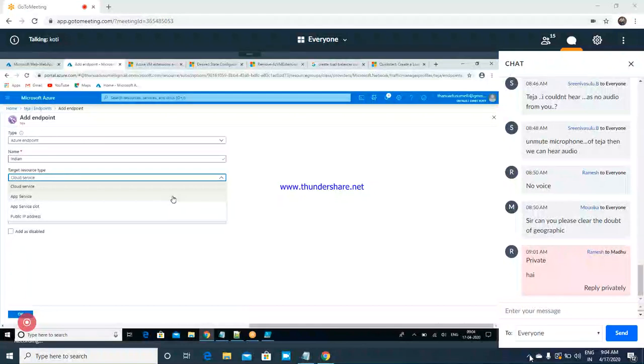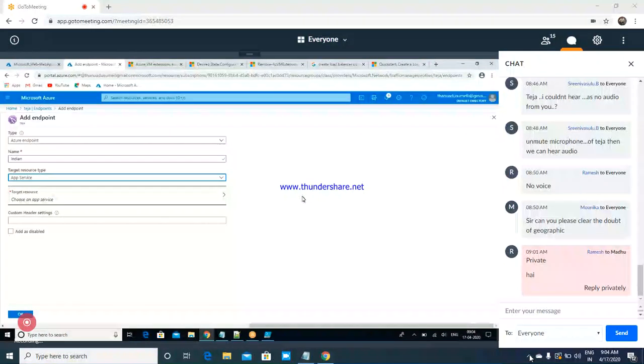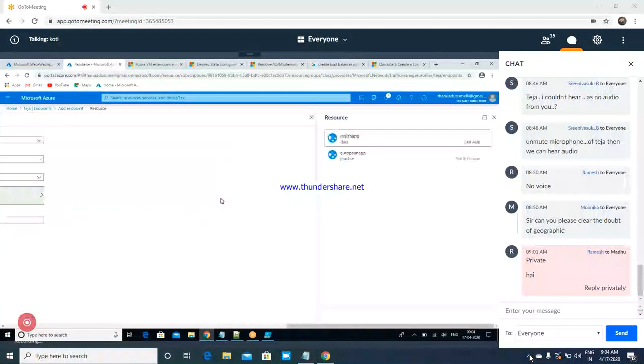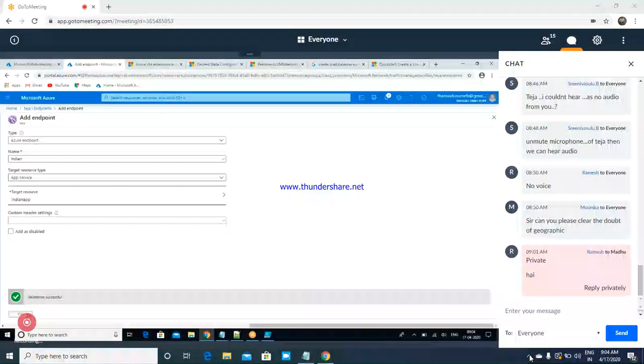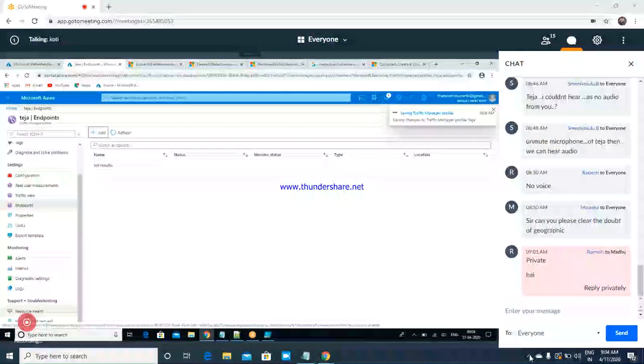Now we are going to deploy our application in app service, right? Then we go for the second option. The third option means if you deploy your application in the deployment slots, in the app service you have 4 deployment slots, and you want to configure the traffic manager, you'll go for the third option, remember. Now you need to select the target as the Indian website. Click on OK. Same thing you need to do for Europe as well.